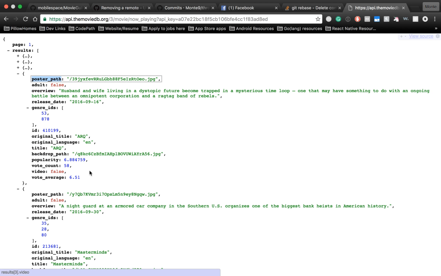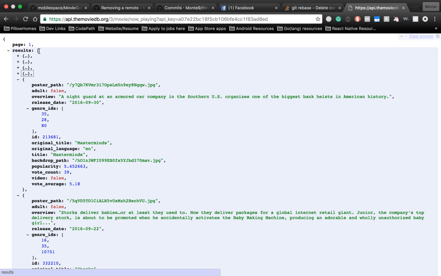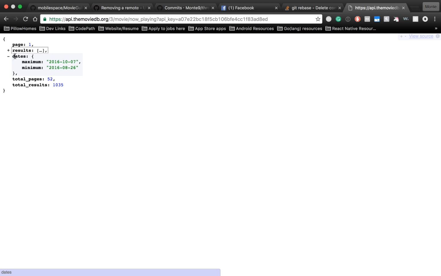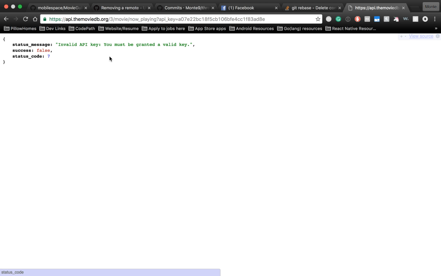We're going to grab a few fields from this, which we think we need, and save them in our own model, which is going to be the movie model. So the results is an array of dictionaries where each dictionary is a movie. It also has dates, total pages and total results. This is when the API was hit successfully. Say for instance I changed the API key, so now the request is no longer valid. Now you'll see that it gives us a status message, a success of true or false, as well as a status code.